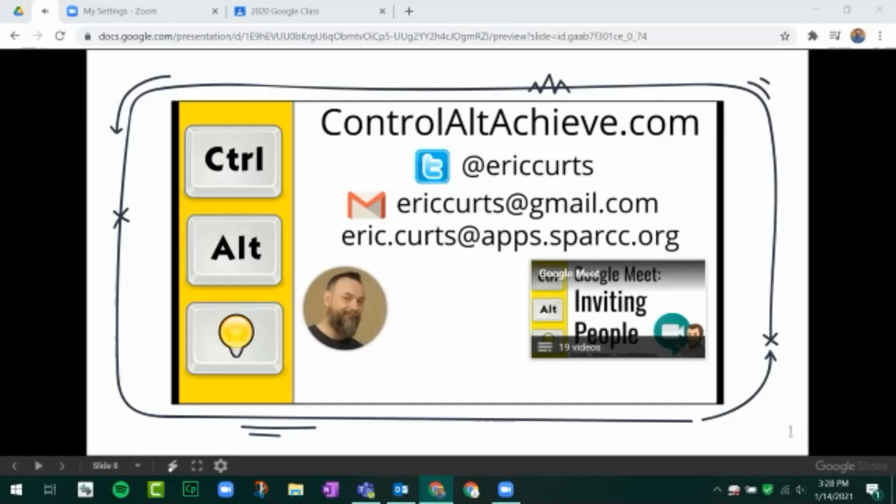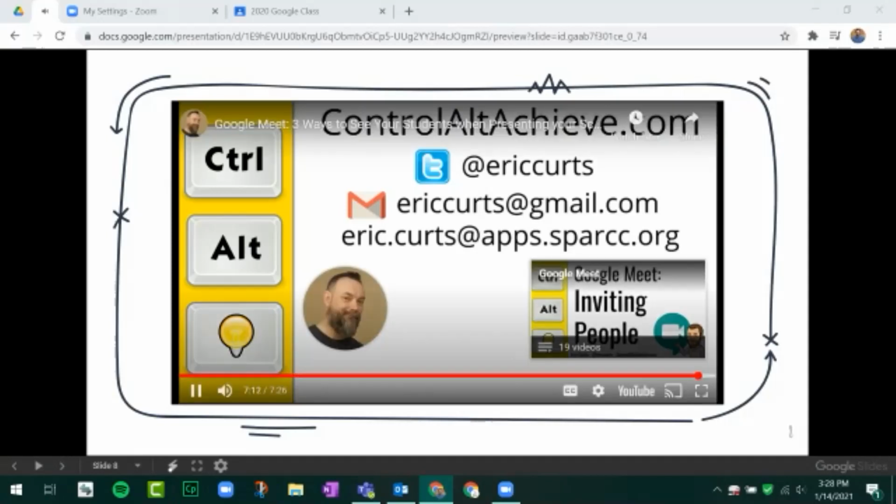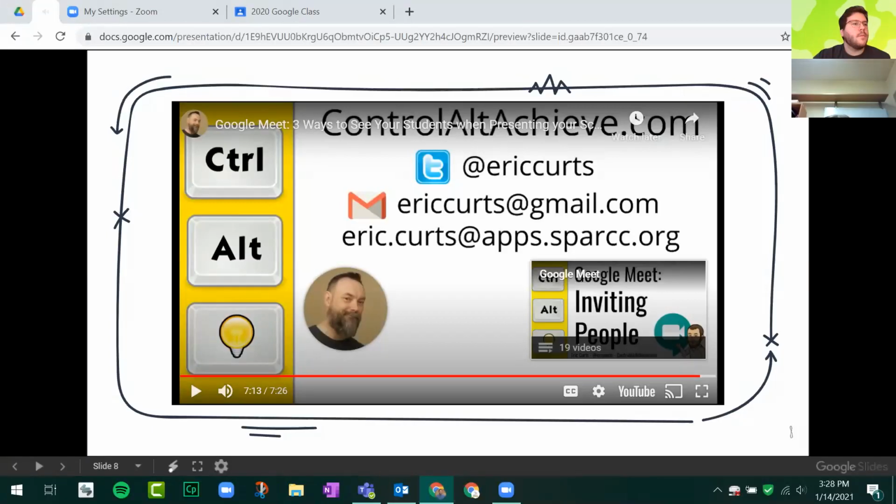So those are 3 options for seeing your students when presenting your screen. All right. Was everybody able to hear and see that video okay? All right. Thank you, Heather.